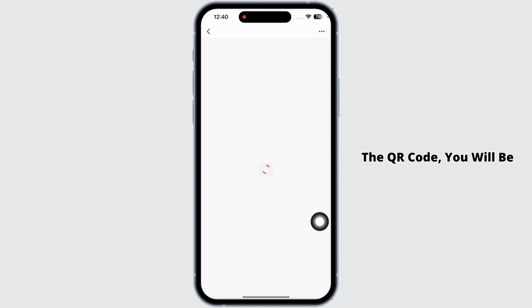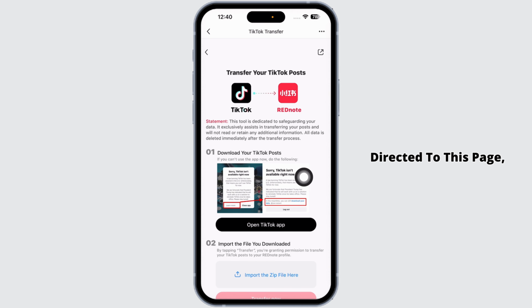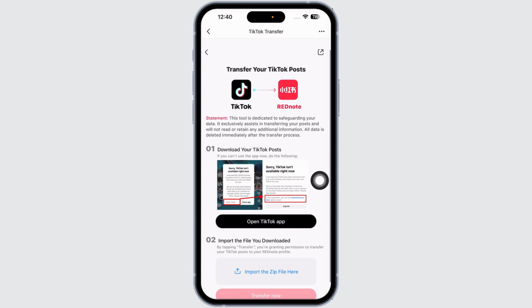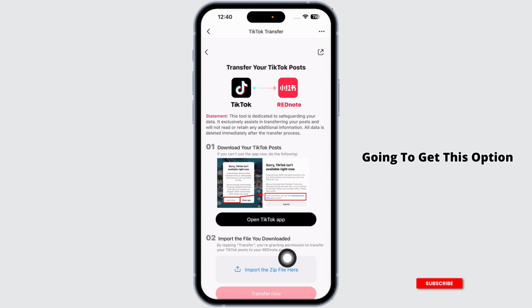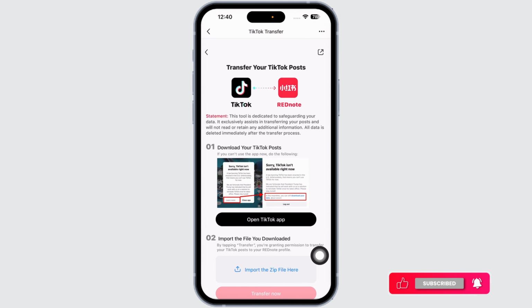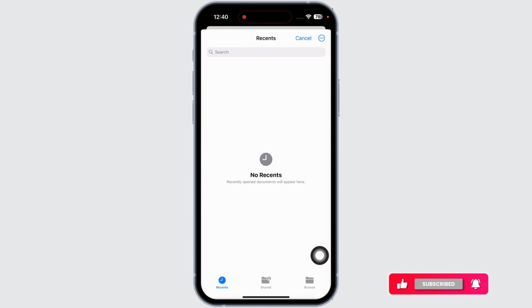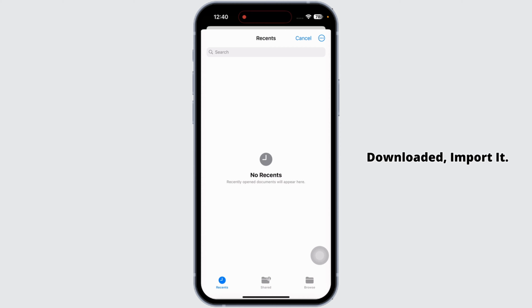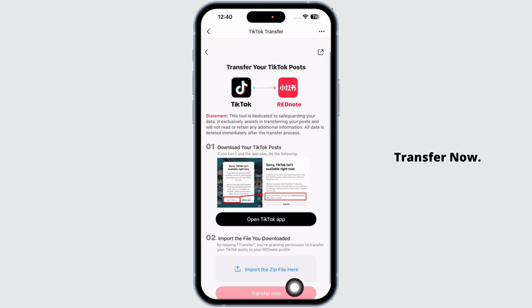Once you have scanned the QR code, you will be directed to this page, TikTok transfer. Transfer your TikTok post to Rednote. Now scroll down, you're gonna get this option, import the zip file here. Click on this option. Select the zip file that you have downloaded, import it. Then click on Transfer now. All of your TikTok data will be moved to your Rednote account.